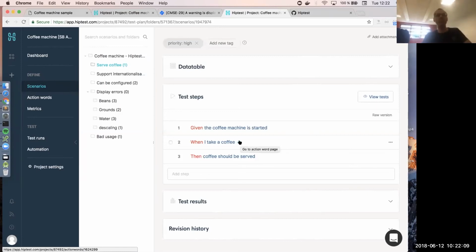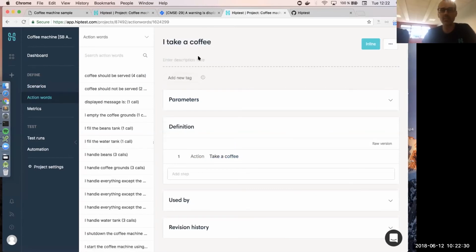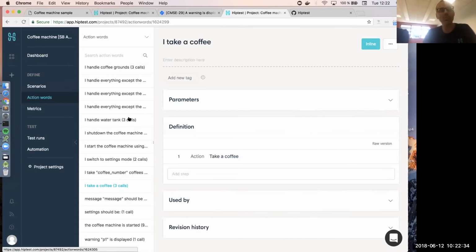So for example, here, for the simple scenario, given the coffee machine is started, when I take a coffee, coffee should be served. Let's say now we want to, as part of this new sprint, add different type of coffees. So for example, now we want the user to be able to select between a lungo, an espresso, or a ristretto. So basically we have different kinds of coffee. I can just click here, navigate to my step. So I take a coffee. I can see, by the way, the list of all the action words.